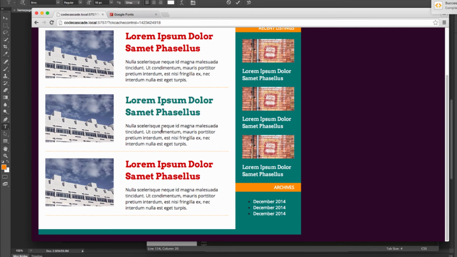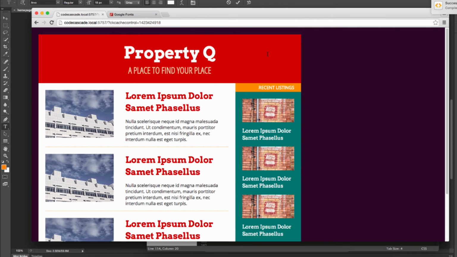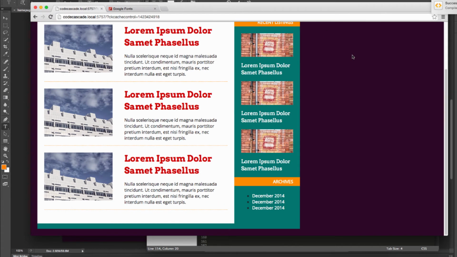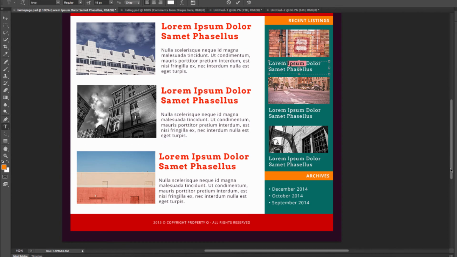Not a fan of this, but you know what? We're probably going to have a lot more posts here. Ideally, we're going to have more posts. This box here will be taller than this box here, so we'll have the achieved look that we're going for. So let's not worry about that too much right now.